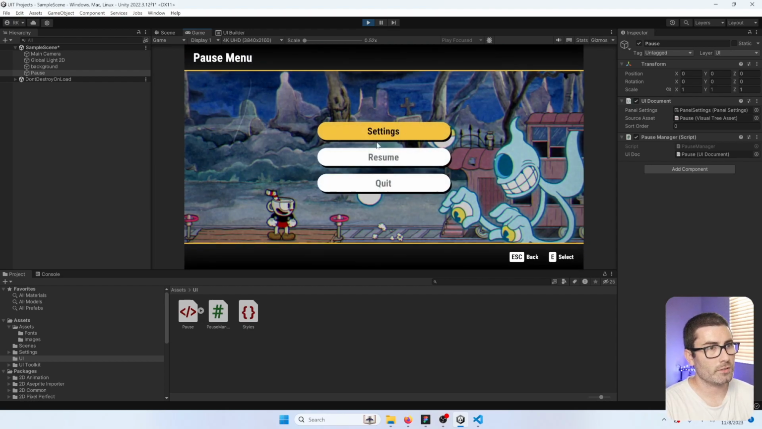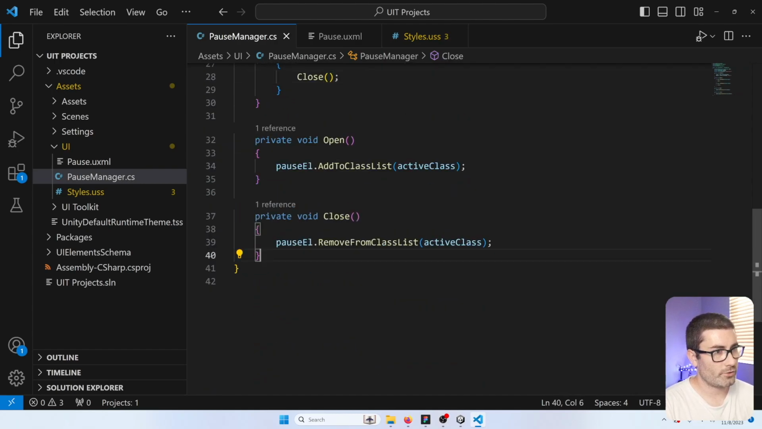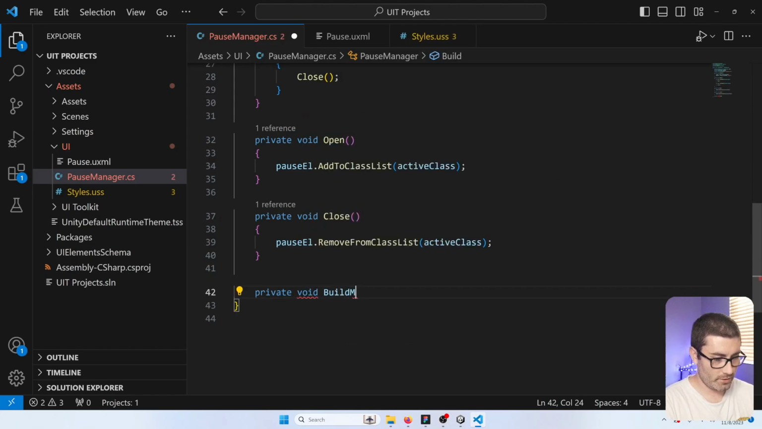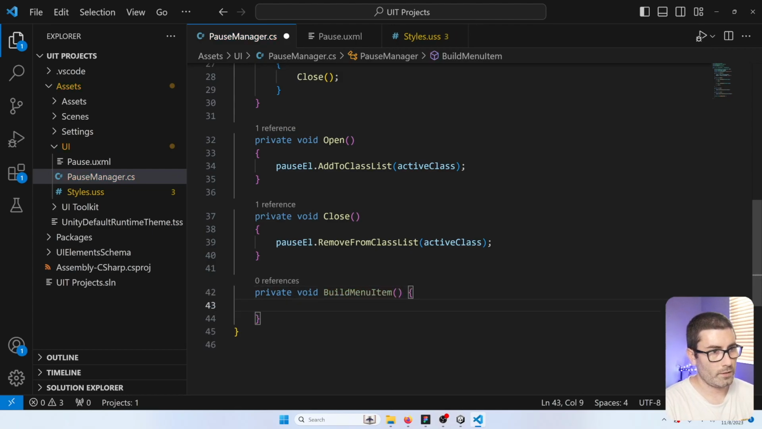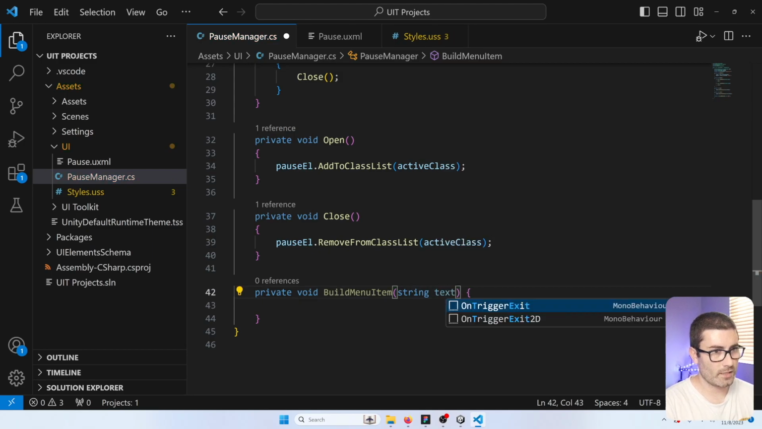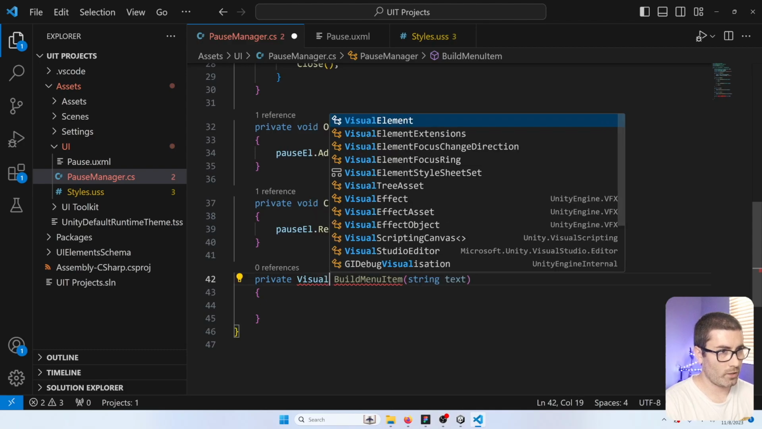All right, so now we're gonna build these menu items with C#, and then we'll hook up the arrow keys so you can kind of go between them. So let's do that. Let's go back to our C#, and let's create another class or another function. We'll call it build menu item. And then for arguments, it'll take, I guess, the text that should go inside it. And we're actually going to return a visual element. I don't know why I put void.